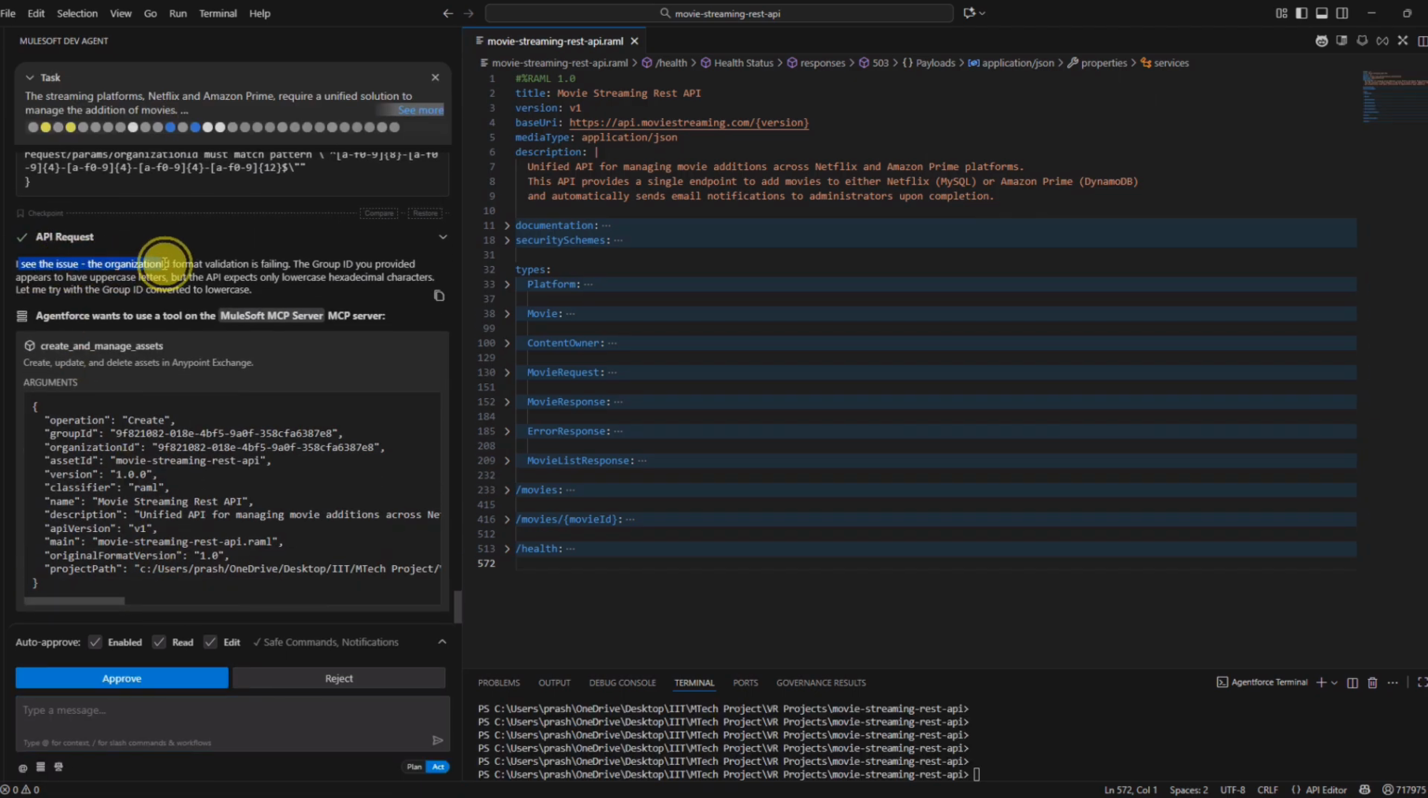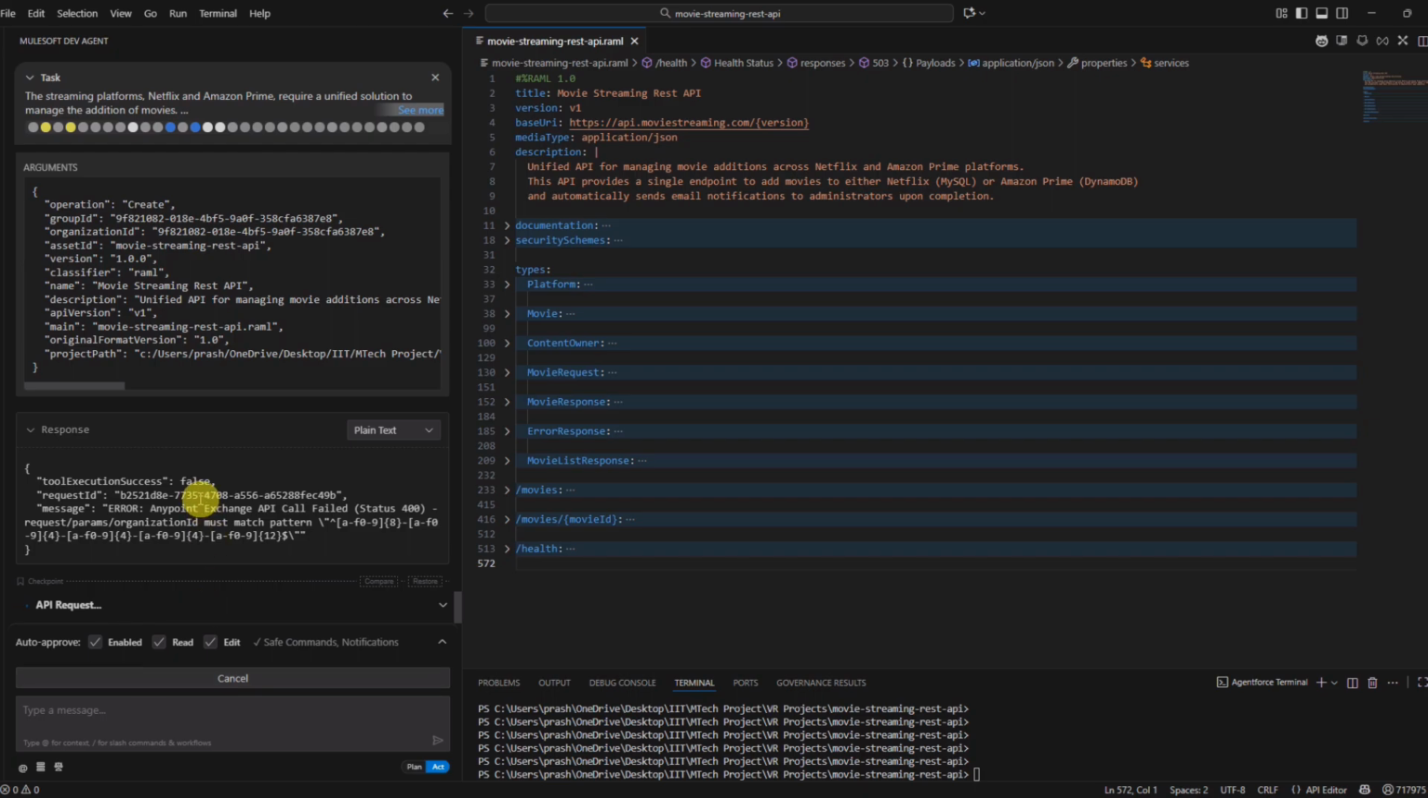Okay, so I see the issue, the organization ID format validation is failing. The group ID you provided appears to have uppercase, but the API expects only lowercase hexadecimal characters. Let me try with the group ID converted to lowercase. So now he has converted that to lowercase, and he's asking again for the approval. This is the fourth time he's trying, with the fourth way. This time again it failed, with the same error.